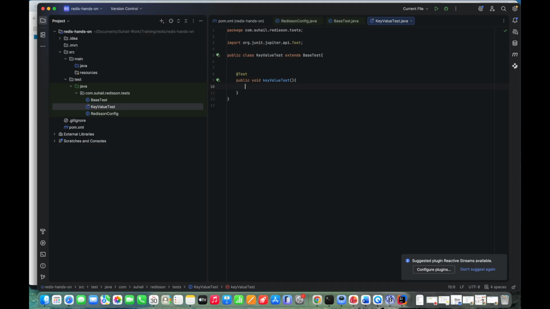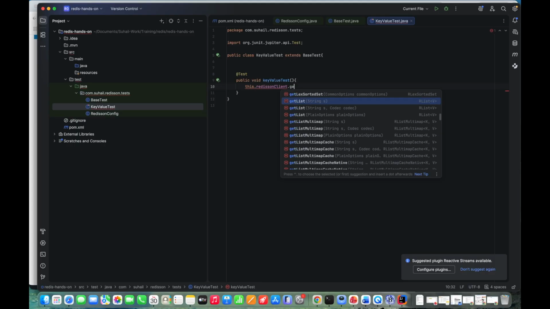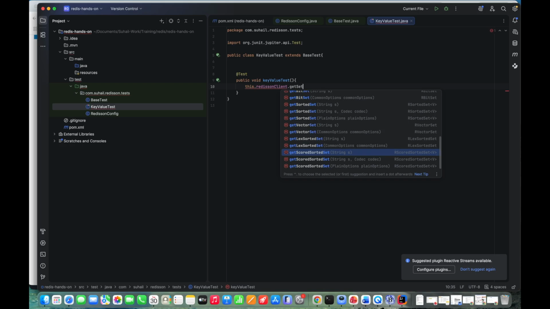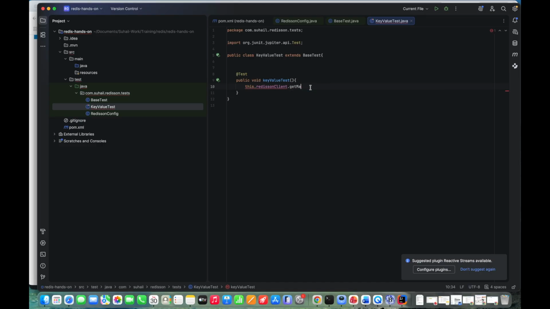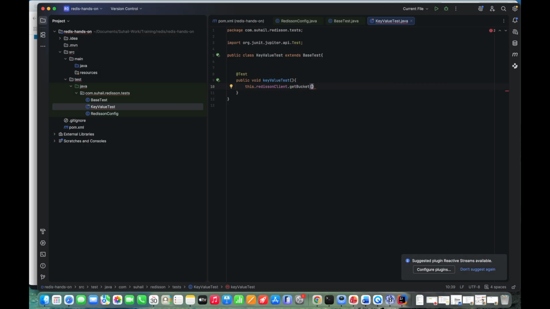Now if you see the Redisson client, it has get list, get set, get map, so it has a lot of data structures which are similar to the data structures we are already familiar with, available in Java. For a simple key value pair, what we can do is get bucket. Bucket is nothing, it is just an object holder where we can pass the key value pair which needs to be stored into Redis.